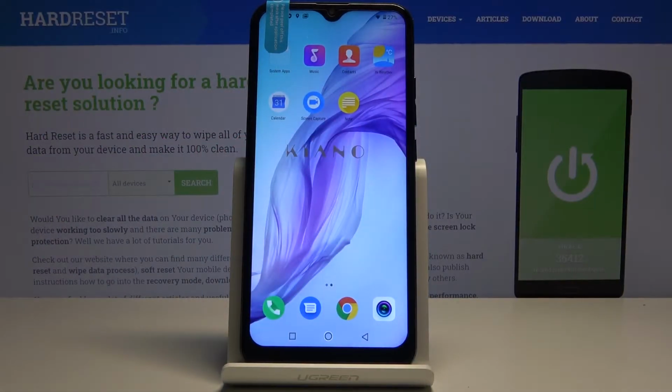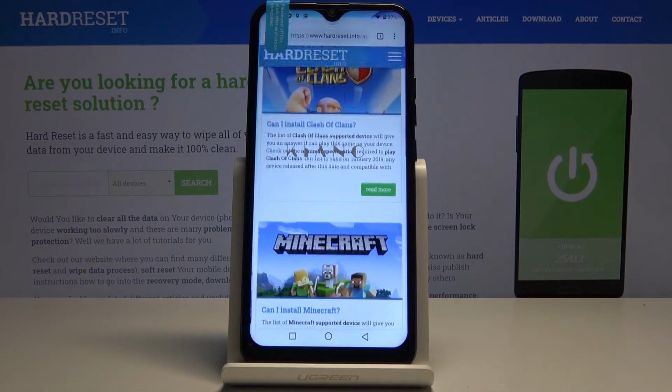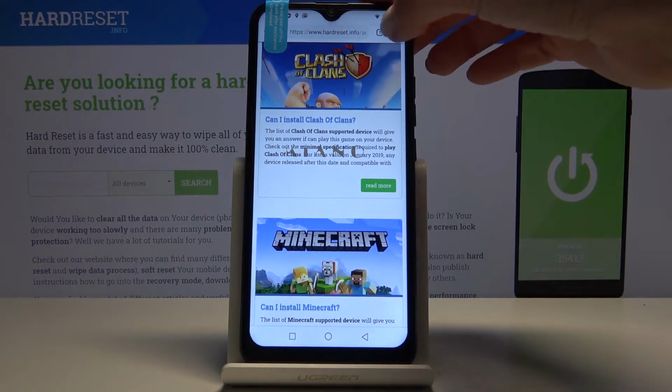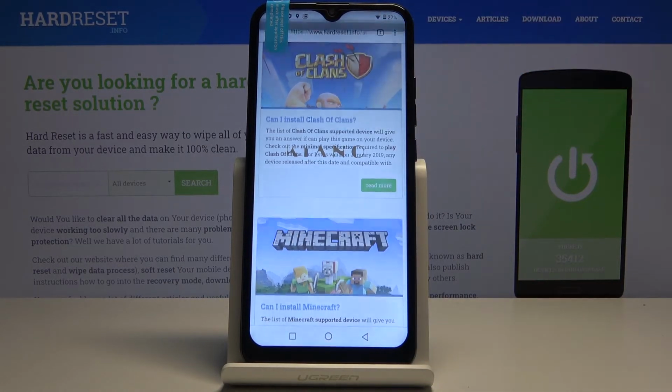Here I've got KIANO Elegance 6.1 Pro, and let me show you how to clear browsing data on the following device. So first of all, you have to locate and open the browser that you're using. In my case it is Google Chrome. Then tap on the More icon, which is three dots in the right upper corner, and then select History.